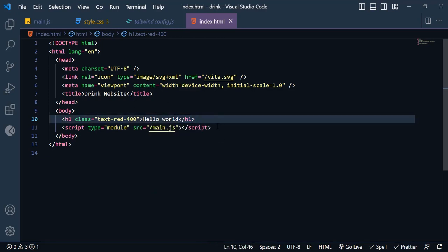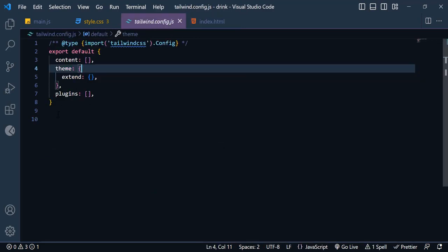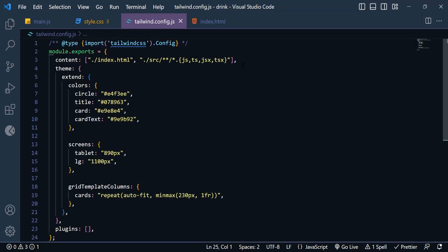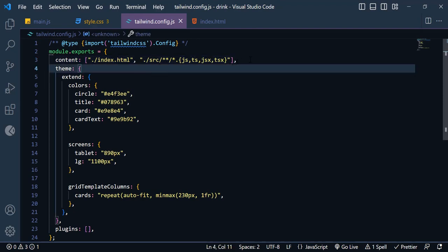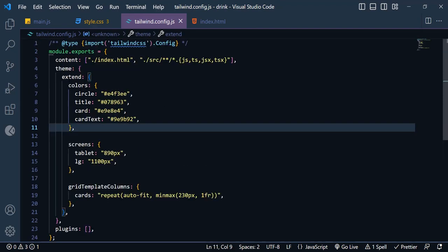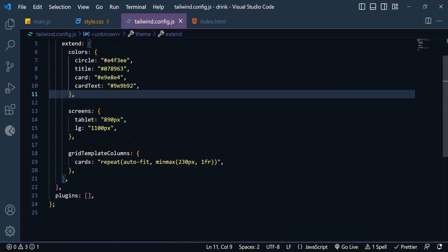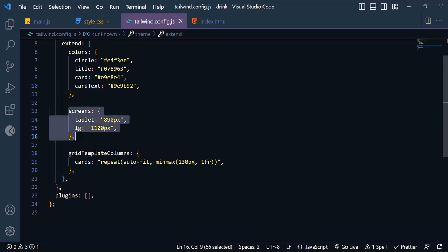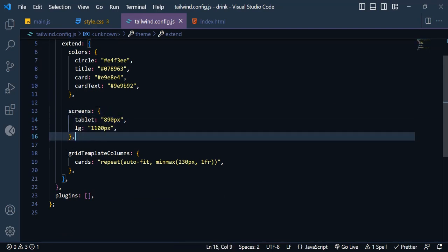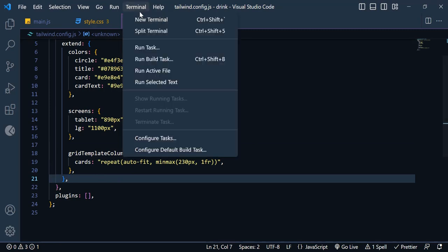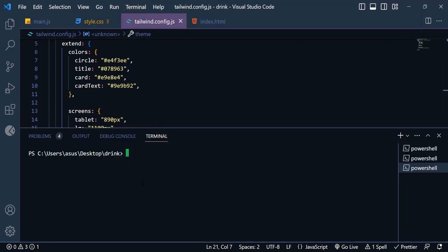So before we run our application, we need to change our config file. I'm gonna change this code with the new one. You can see I have changed this content. Just make sure to copy this code. Okay, and down here we have some colors that we are gonna use later on in our application, some screen sizes here, and finally we have a grid template columns. Okay, now let's run our application. npm run dev.